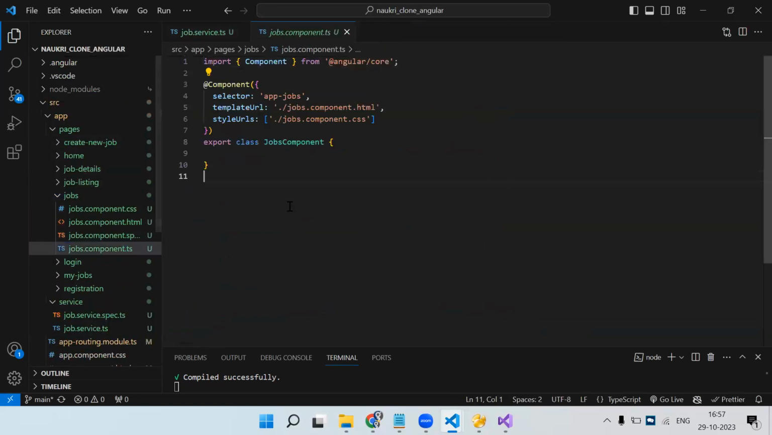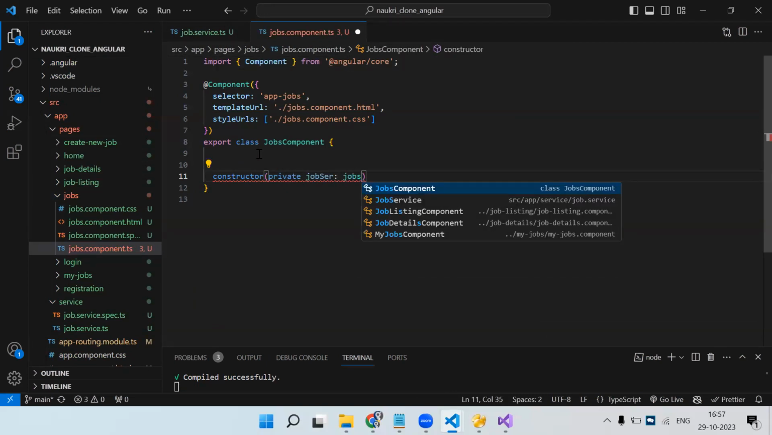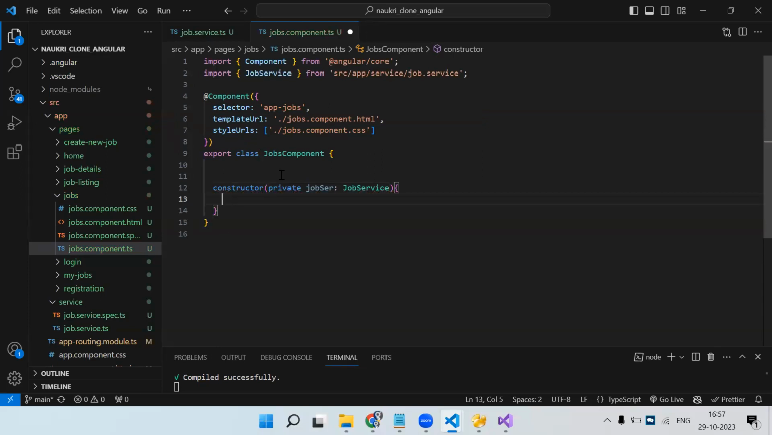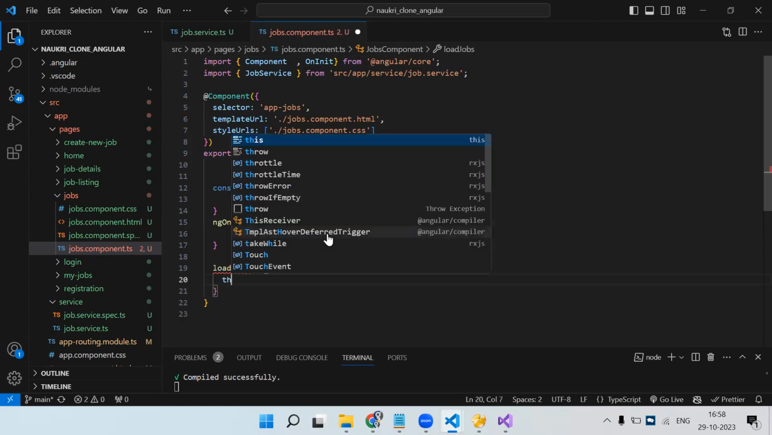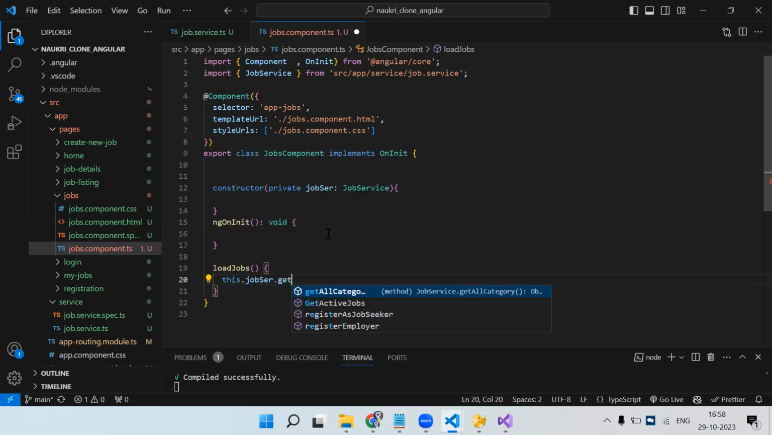So in the jobs component, first we need to create a constructor, with a private job service. Now, on the page load, we need to do this, so we are going to need OnInit: implements OnInit. Once we implement it, we need to implement ngOnInit also, with a function to make the API call, loadJobs. And here we are going to call jobService.getActiveJobs.